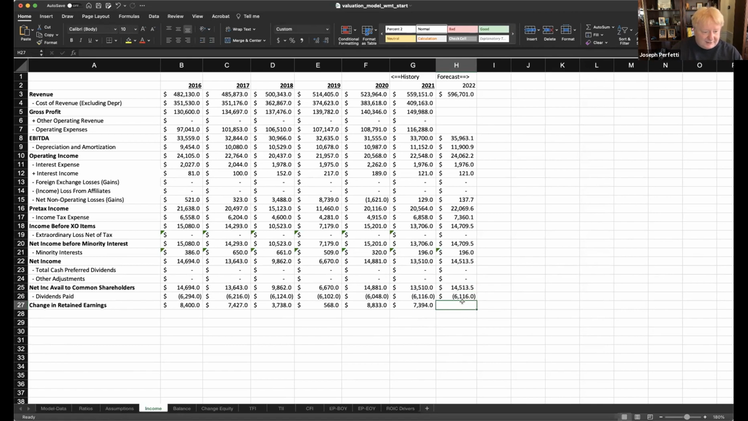But the problem is double negatives. If I subtract a negative, then it's the same thing as adding it. And I'm actually reducing it by the dividends. And this is just a formatting issue in Bloomberg. For whatever reason, Bloomberg chooses to, on the income statement, list cost as a positive number. But on the statement of cash flow, it lists dividends as a negative number.